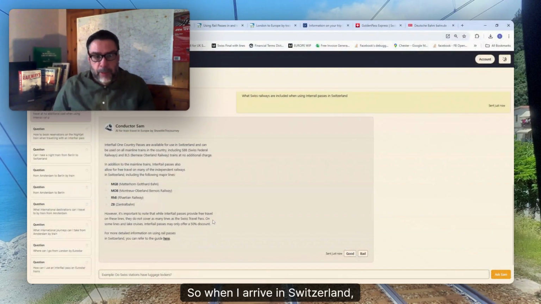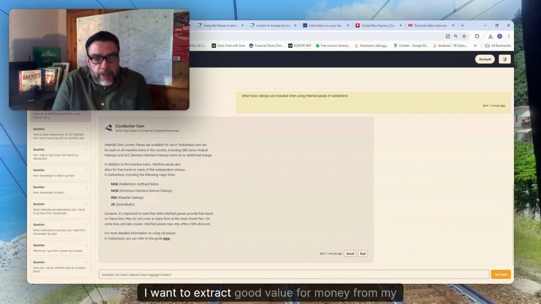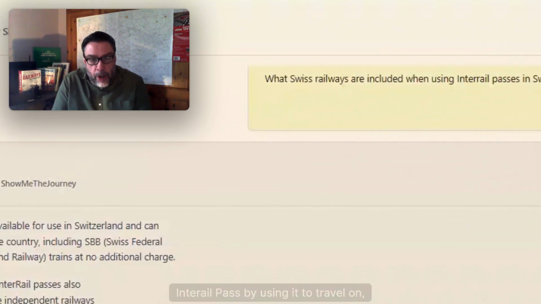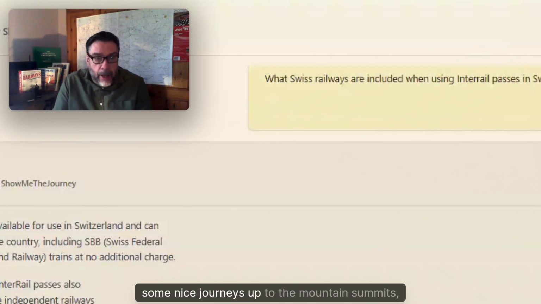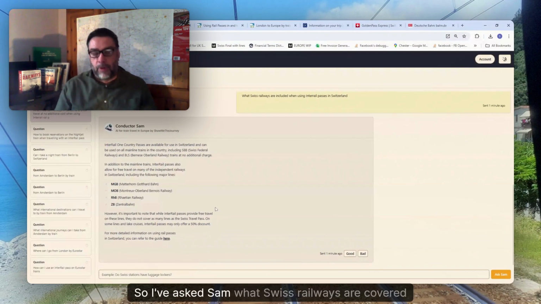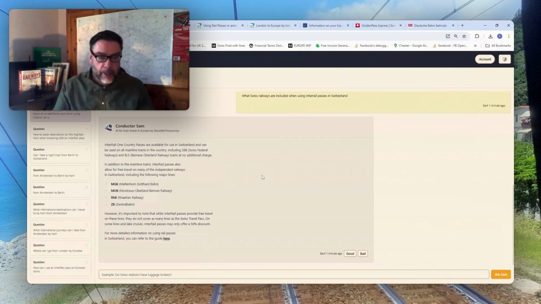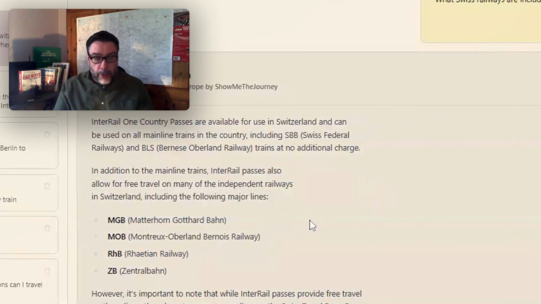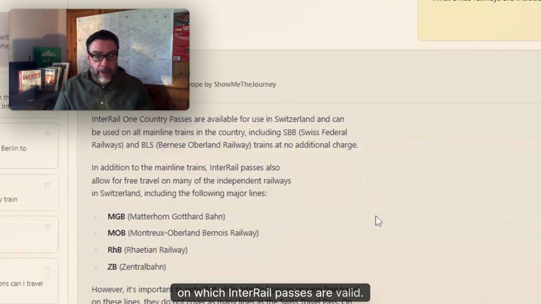So when I arrive in Switzerland, I want to extract good value for money from my InterRail pass by using it to travel on some nice journeys up to the mountain summits, etc. So I've asked Sam what Swiss railways are covered by using an InterRail pass, and it's given me a nice summary here on the main mountain routes on which InterRail passes are valid.